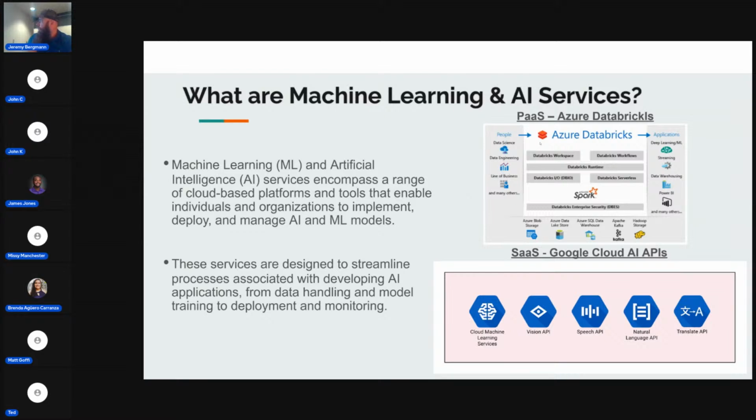So again, platform as a service. It's like Azure Databricks. It usually contains a workspace. You can do workflows. There's Apache Spark in it. You can build your own data science models and do your own applications like deep learning or streaming or out to Power BI and everything else. So for software as a service, I use the Google Cloud APIs.